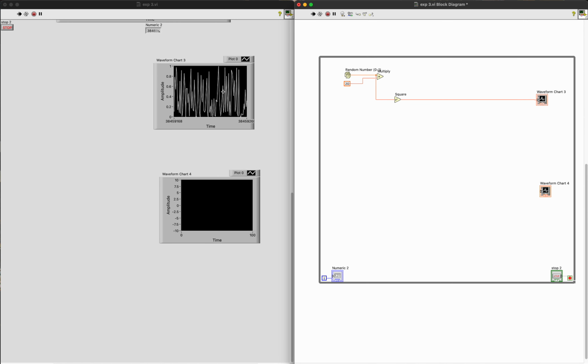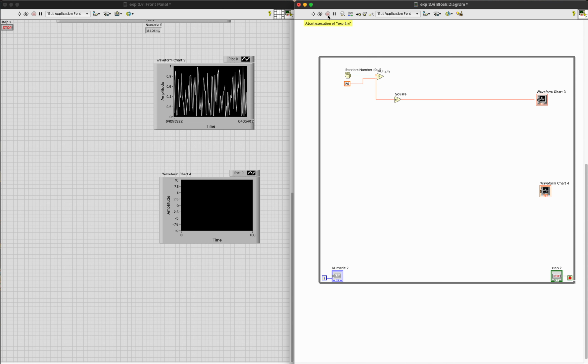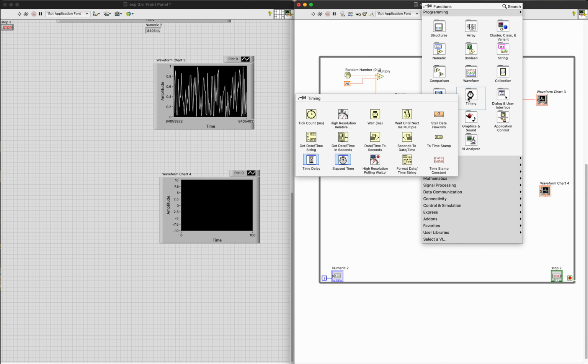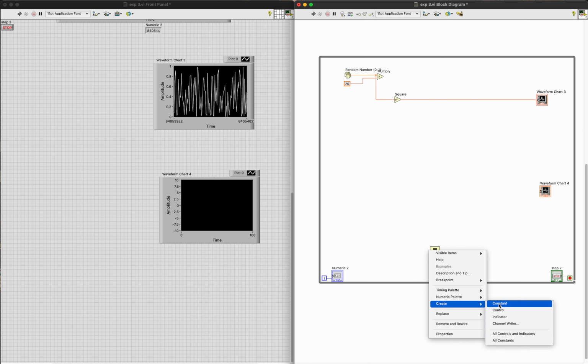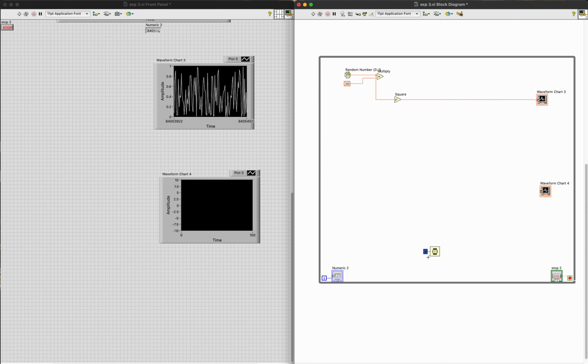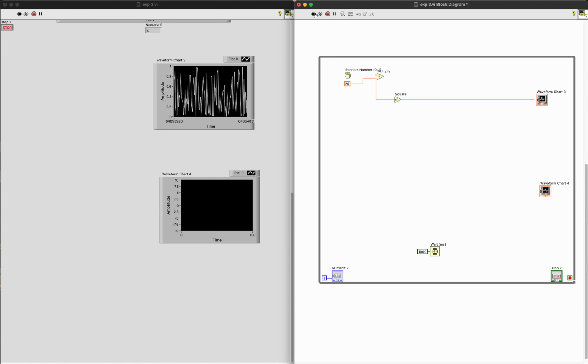As you can see, it's running a little bit fast, so we need to add a wait. Go to timing, wait, and add it. For this milliseconds to wait, right click, go to create constant. For the constant we have to give the value of 1000, so it runs a little bit slow. Let's label this also. Now you can see the output, it runs slow.